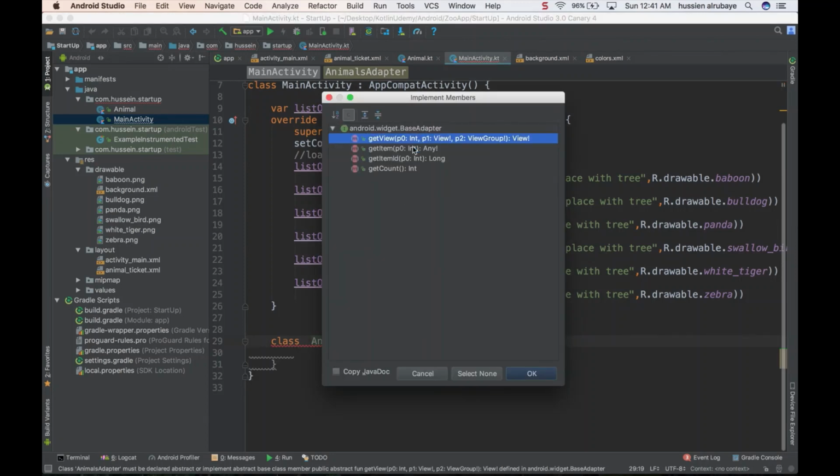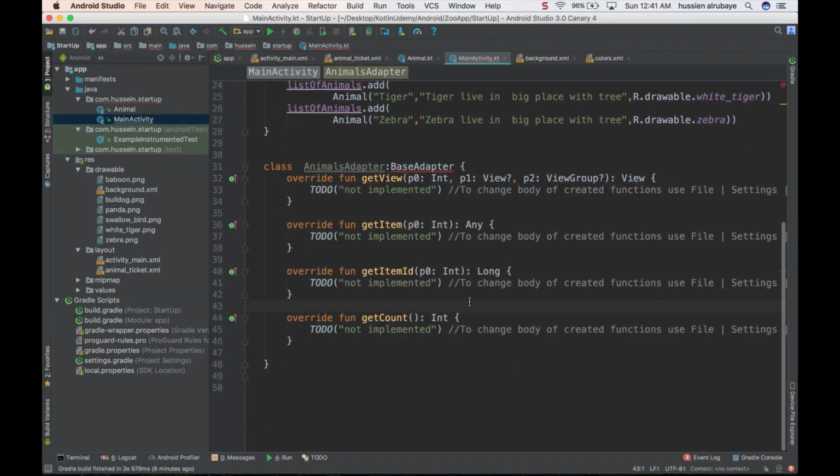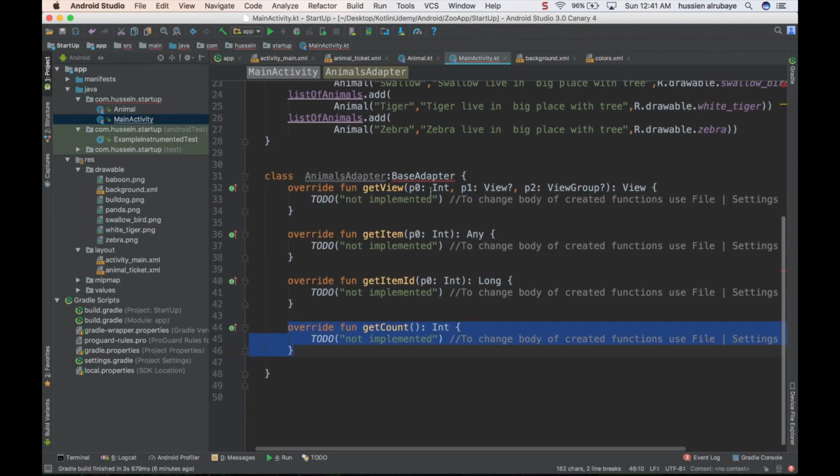Click on them, click the first one, shift, last one. Okay, it will add all these methods. So what I'm interested in is this method and this method: getCount, like how many elements you want to display in this list of animals.